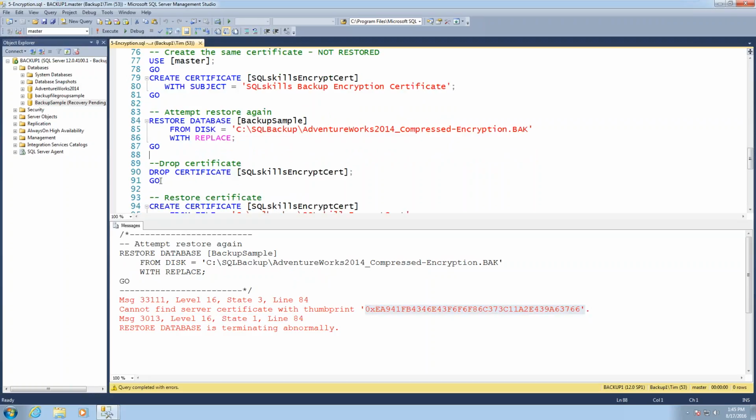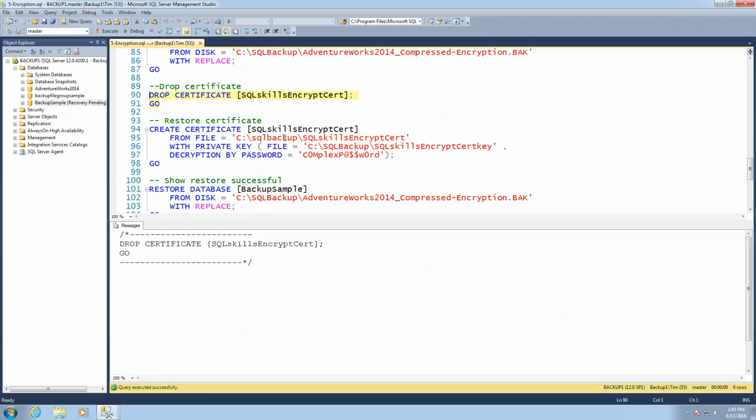You have to restore or create it from the backup file. So we have to create the certificate from file with the private key, so that encryption key that we backed up. And we have to decrypt it with the password that we used to encrypt it when we backed up the certificate. So this is very important.